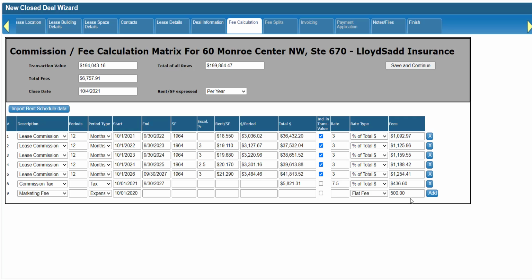You can override any of the calculated values manually if needed. We try to make our calculations as accurate as possible, but understand that there are sometimes differences between our system and manual or spreadsheet calculations due to variations in precision. Once you have entered all of the fees, click Save and Continue.